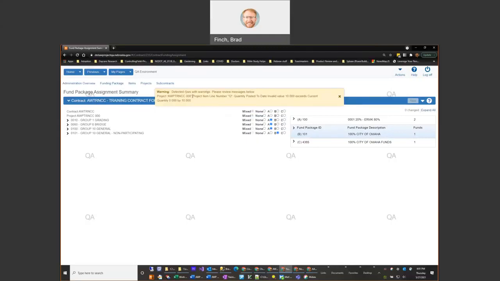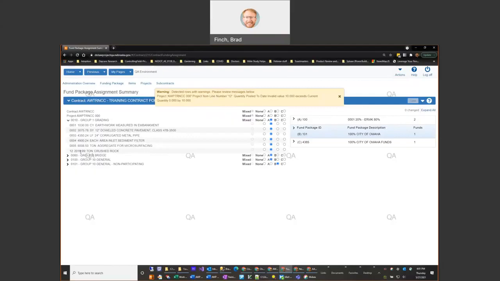You can see we have a little bit of a warning message here. This is actually just for the unattached item that I talked about here in group 1 grading. And once that is put onto a change order that's approved, it'll actually be assigned a quantity so that it's not exceeded by 10. And then that warning message would go away at that point. That concludes the training for working with item funding and funding packages.